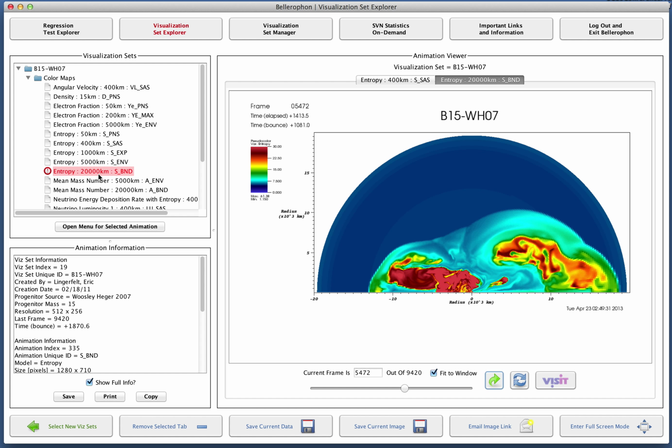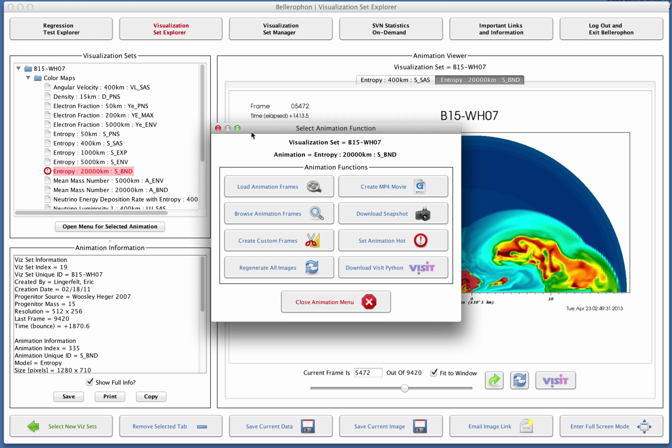One thing I want you to notice is over here on the left, this color map is colored red. That means we've selected it as a hot animation. And one of the ways that we can access all of the menu items, we just double click on any of the animations, and we get an animation function box. One of the nice things about Bellerophon is its WYSIWYG interface, where everything is right up front and accessible.